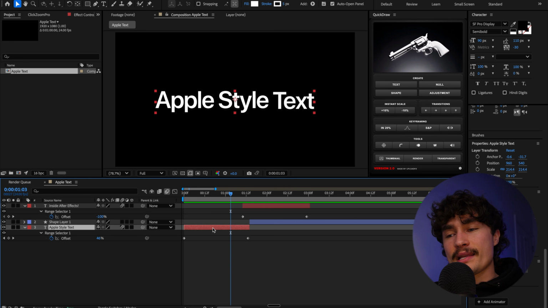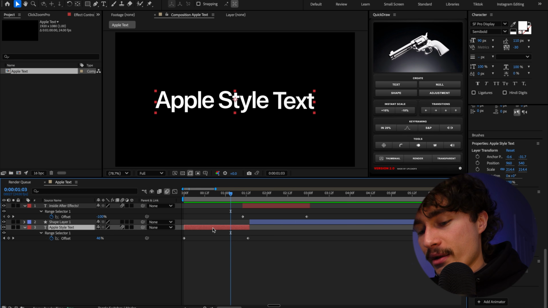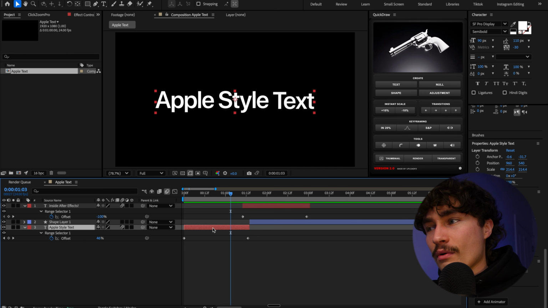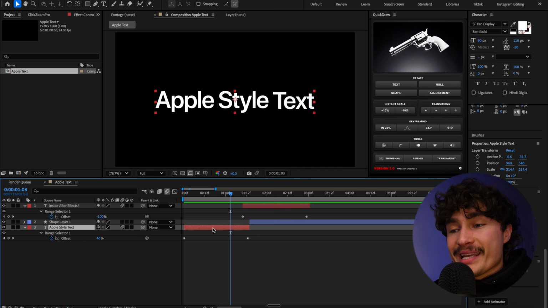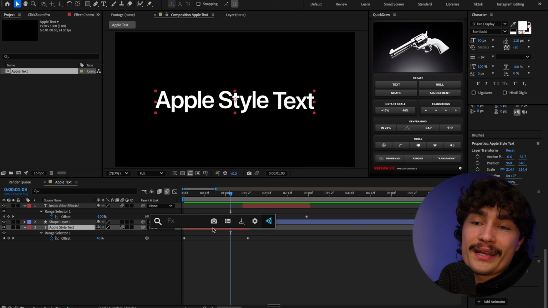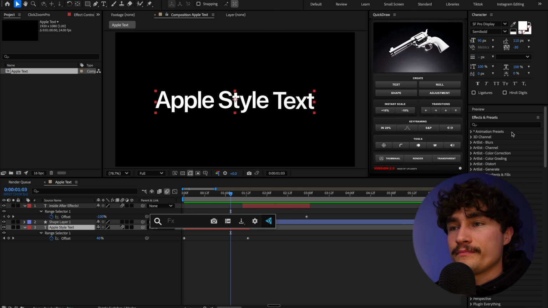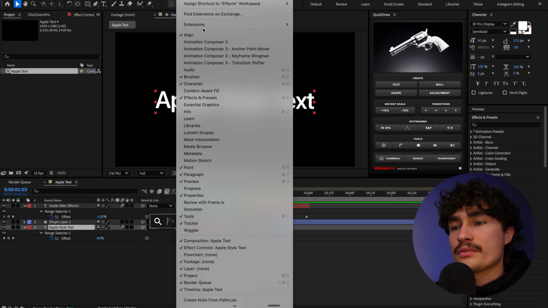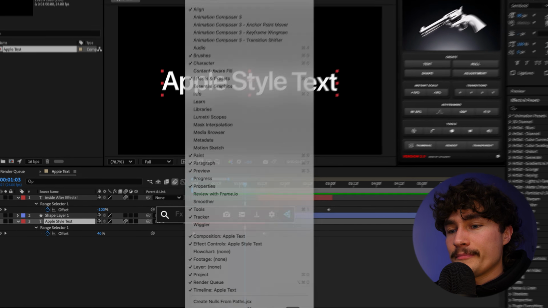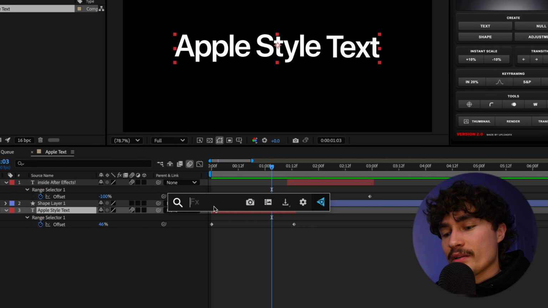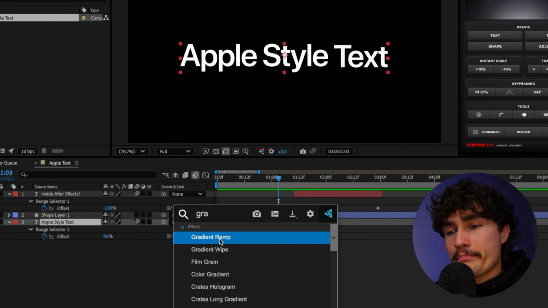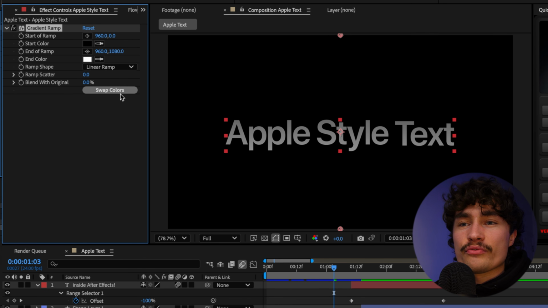So, having your text layer selected, we are going to add a very subtle gradient by opening our effects panel. Now I'm using FX Console, which is just a free plugin that allows you to search for effects instantly. You can just go over to your effects panel. If you can't find that, just go Windows, Effects and Presets, and it should pop up there. So with the layer selected, we can type in gradient ramp, and it's going to apply the gradient ramp effect.